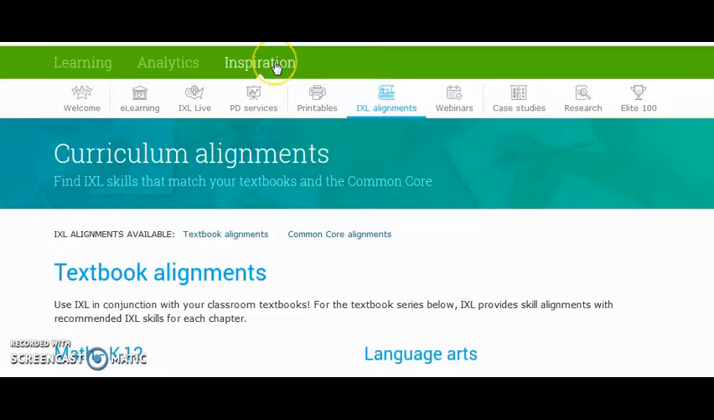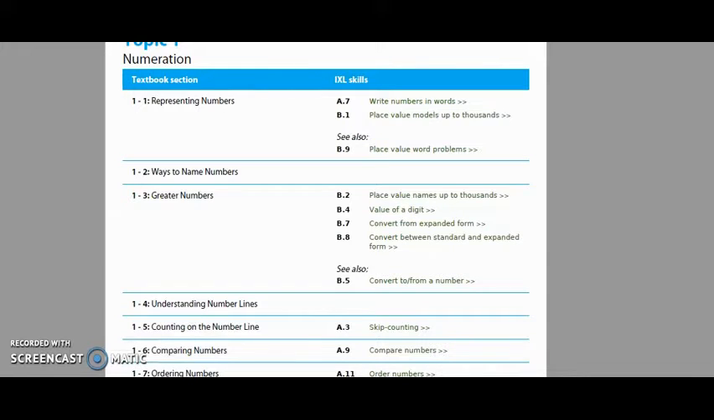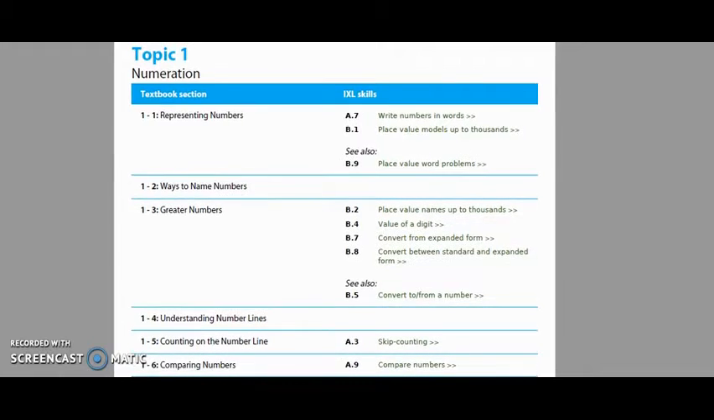And finally, today we're going to explore the inspiration section of IXL and the tab on IXL alignments. Here, if you scroll down, you'll see our Envision Math textbook. And what that gives you is a document that looks like this, where you'll see the IXL skills and then the section within the textbook that you're covering, where you can go through and pair those up and assign them to your students as you see fit.